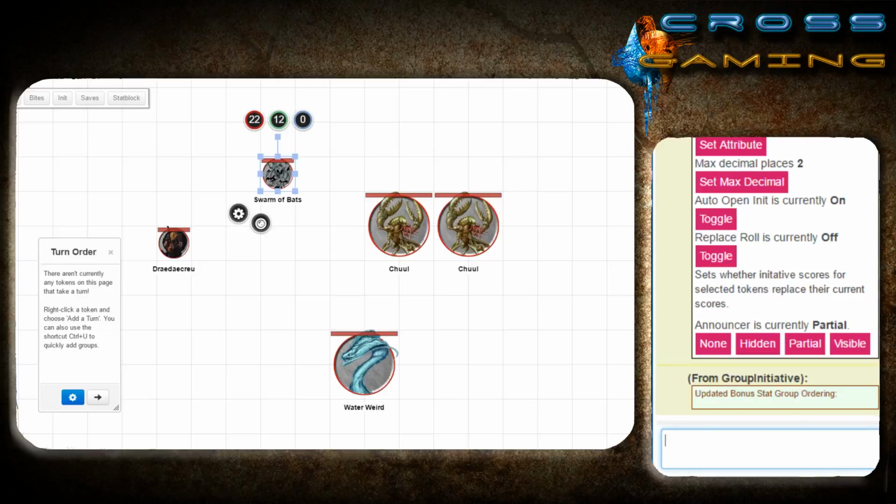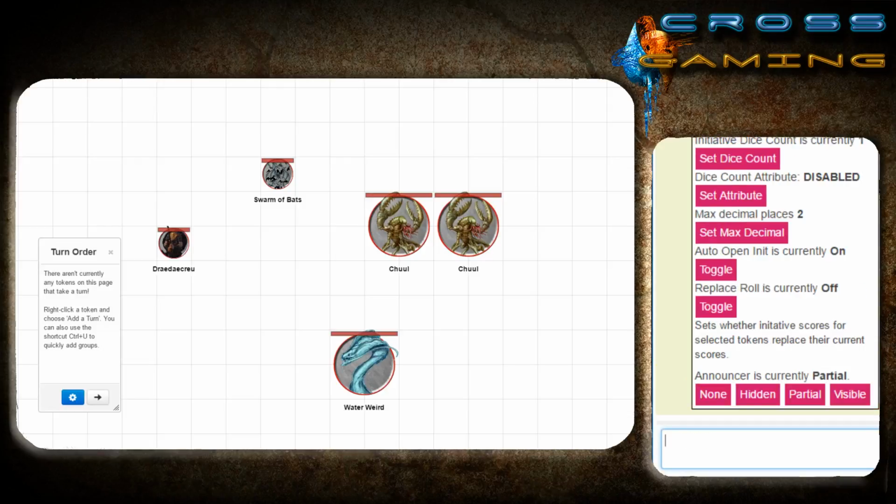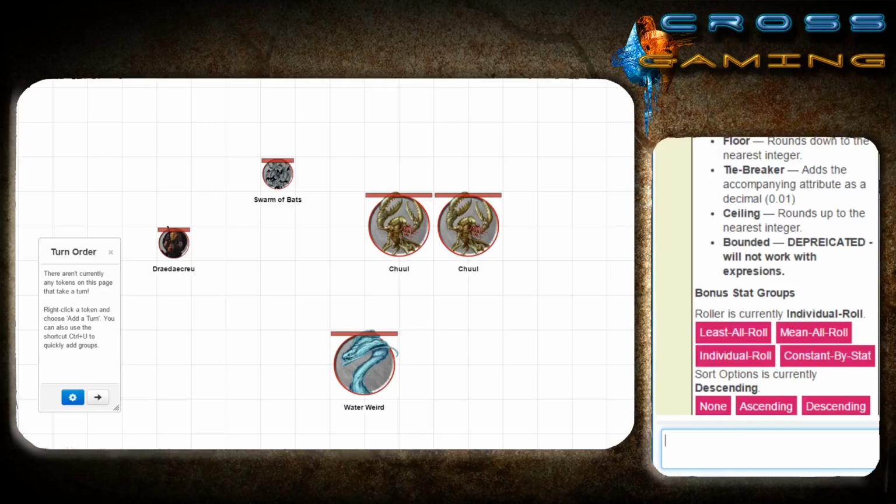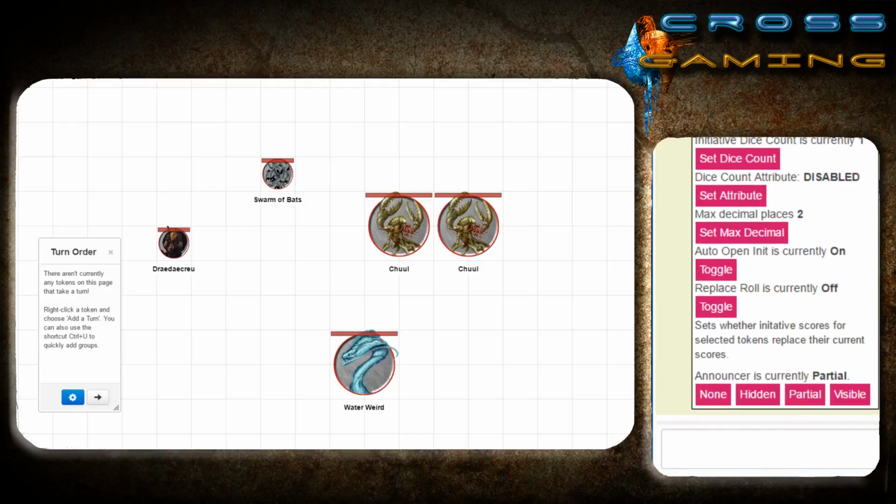I'm going to go ahead and hit enter. Once I do that, I am going to deselect the token I have selected, otherwise it'll try to roll initiative. You're just going to pull that screen back up and look, and bonus stat groups no longer has any values listed. So we need to add a group.